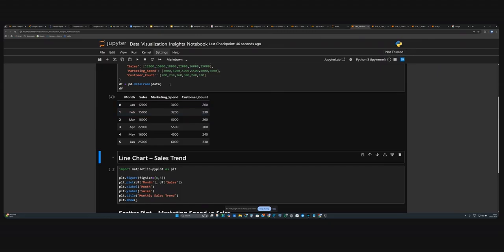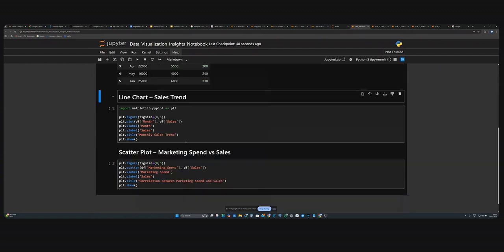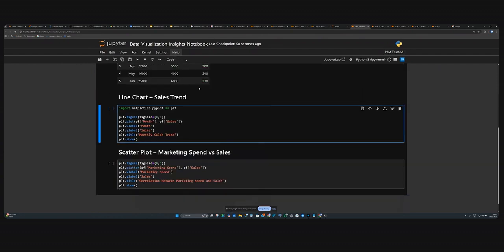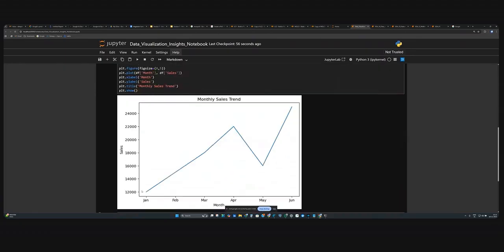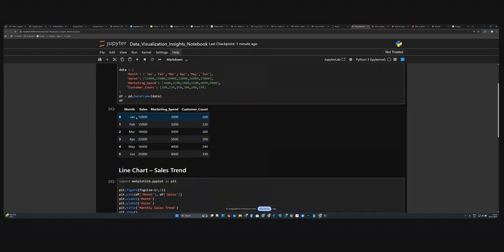Okay, based on this, so we have something here. This is just for understanding. I created it today. Now you see from Jan it has picked up, and in April again it has dipped. If you see the data here, in April how much have we spent? 5,500. And here we spent 4,000 and it has dipped to this one.